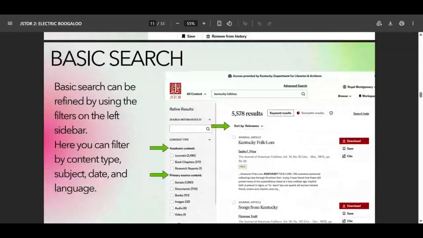All right, I'm going to talk here about basic search and how to use the sidebar to filter your results. What's great about JSTOR is you will never be hunting for the search bar. The search bar is at the top of every page. There is always a search bar. For this example, I have searched Kentucky folklore. We've got a little under 6,000 results. JSTOR automatically will show you results based on relevance.